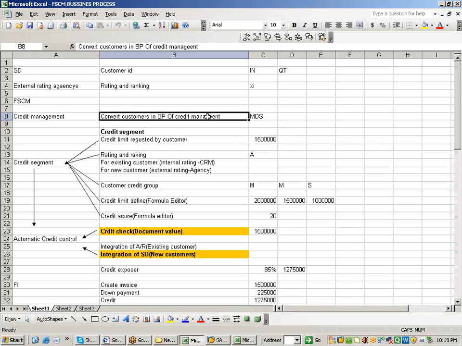Okay. And if you come to treasury and risk management, the same business process will continue there also, because there also we are converting the customers into business partners in some cases. So this business partner master data synchronization is the basic concept and it is also a very important concept in FSCM.